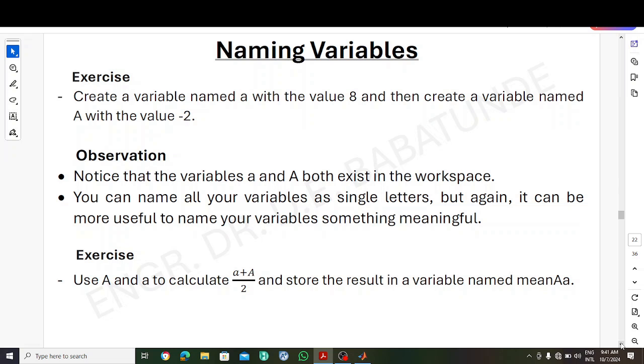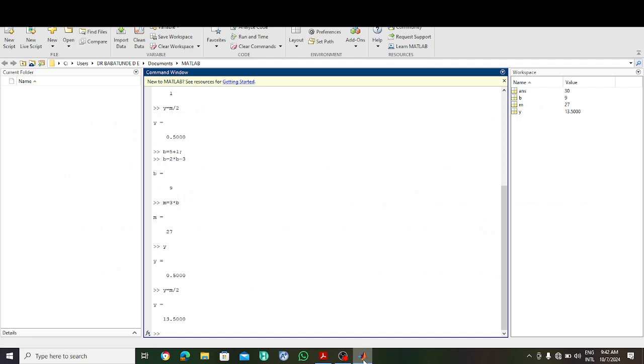So we said that names in MATLAB are what? Case sensitive. So let's try that. Create a variable called a, small letter a, and give it a value of 8. Then you create another variable, capital letter A, and you give it a value of -2. Small a equals 8. Then capital letter A equals -2.